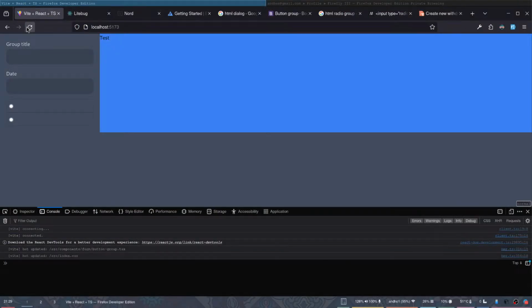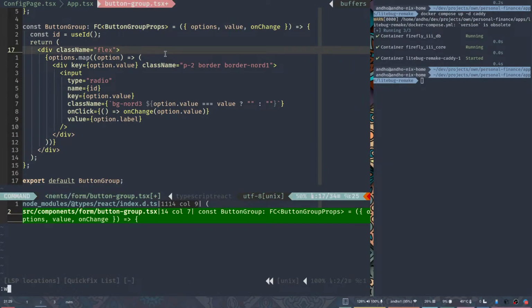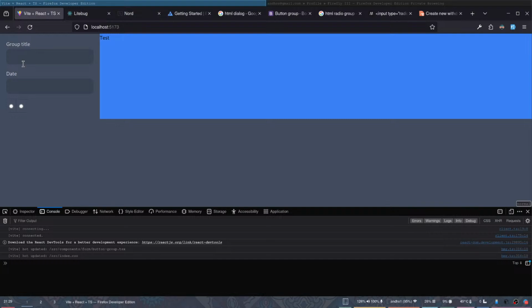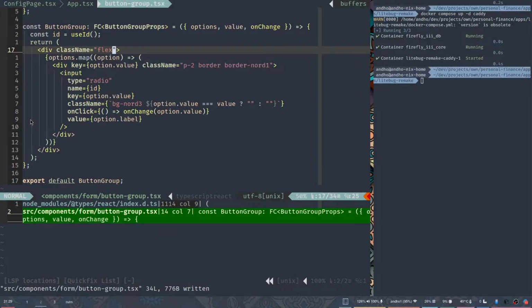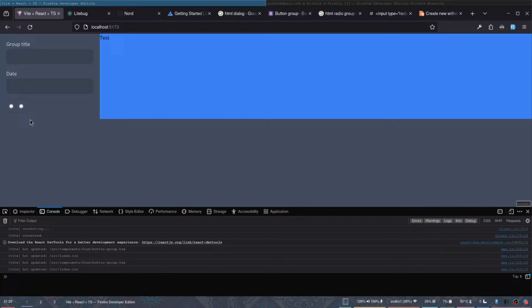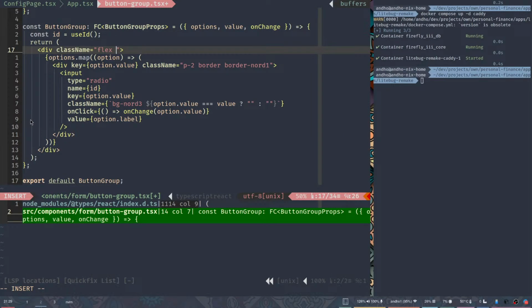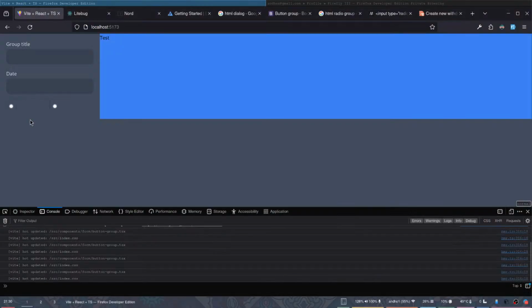And what else do I need? Not column, flex row. So we don't need to specify because flex row is default, but I want it to take up the entire space. So let's make it flex one. Maybe these are not taking up the space. So these should be flex one. Yep.